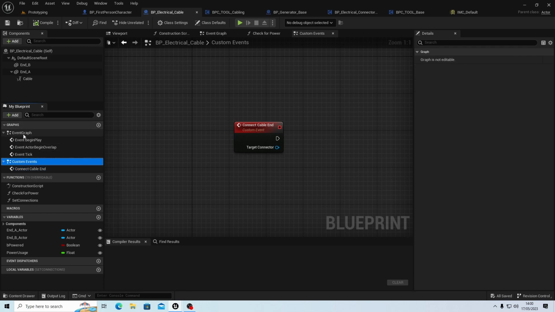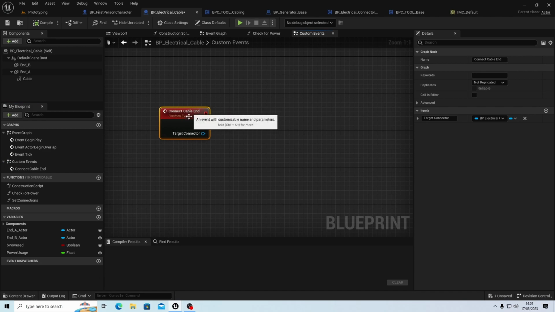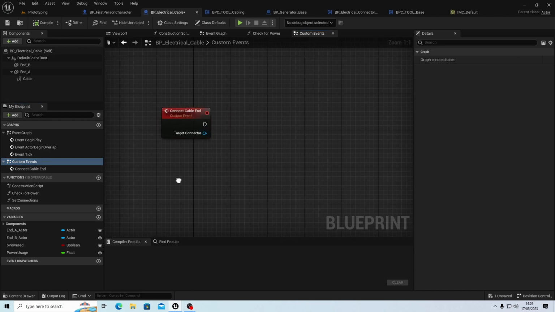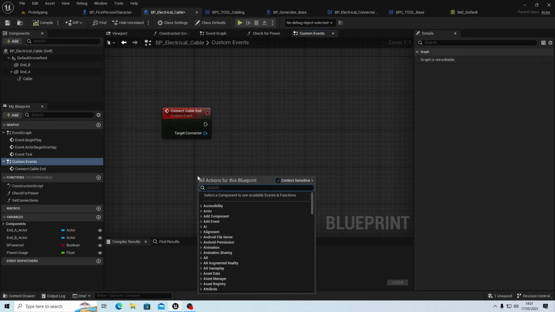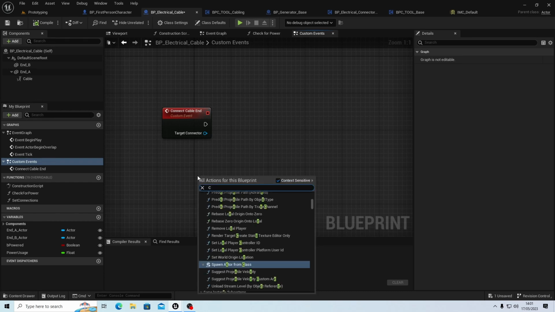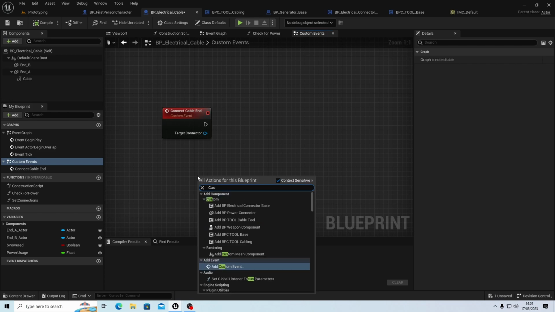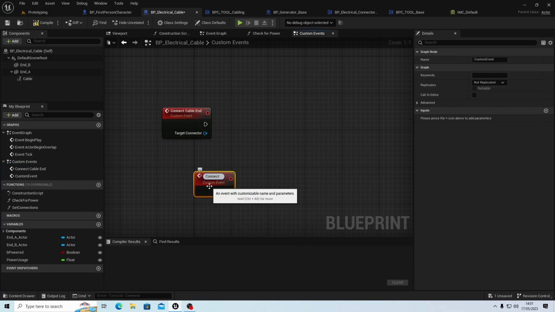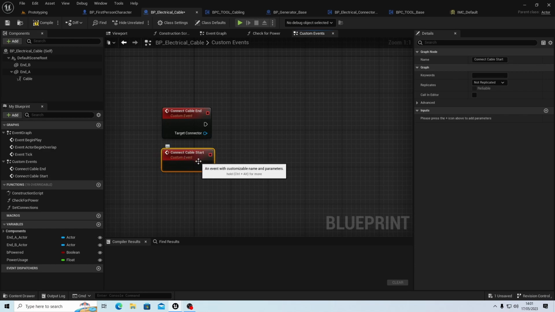I have created a new graph just to try and help keep things tidy and see how this works. So I just called it custom events, and in here I've got connector cable end, and we're going to create another event. So we'll call this custom event, and we're going to call this connect cable start. Now, do we choose that there's an input and an output? Not yet. That could come later. Let's just get it working.